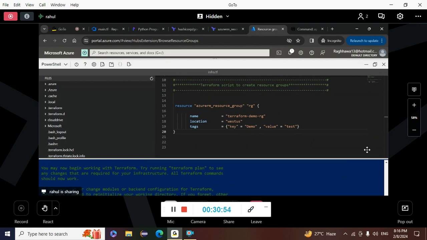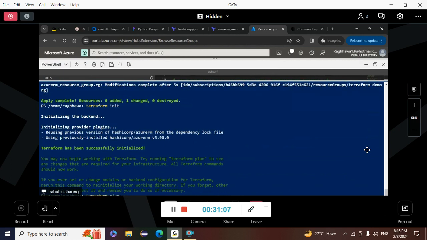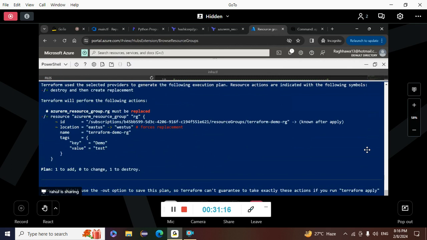So I have to do Terraform init. Let me maximize it so that we'll be able to see it clearly. Terraform plan. It is saying forces replacement. Now, if you see what it is doing, you're able to see some difference.